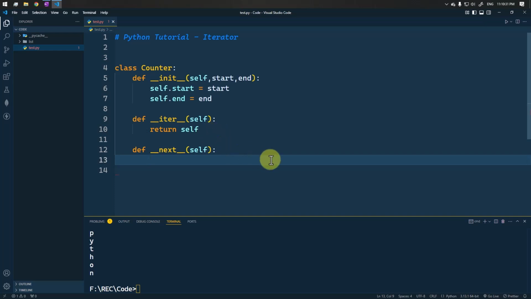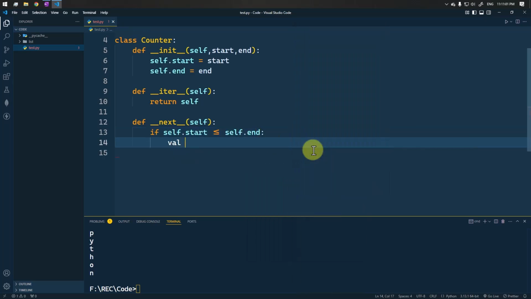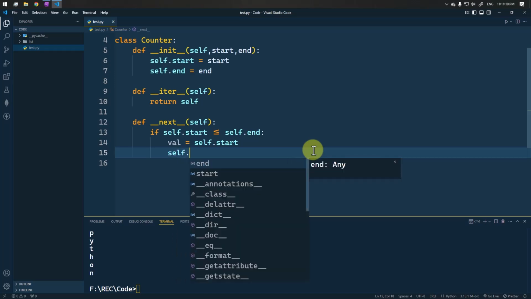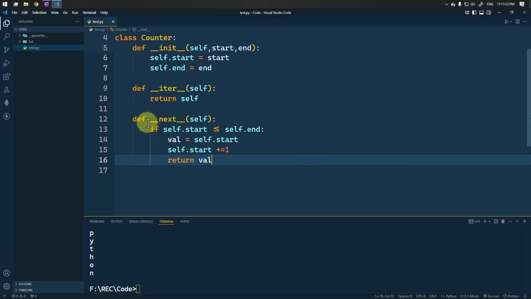Here we have to write the logic. Because we are counting from start to end, if self.start is less than or equal to self.end, then we're going to get the value from the start, and then we're going to increment the start by 1 and return the value. So whenever we invoke next, it will check if the start is less than the end or not, and then it will take the starting value, increment the start by 1, and return the value that we got from the start.